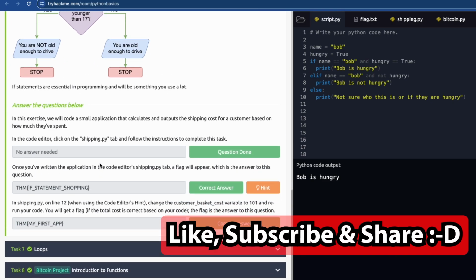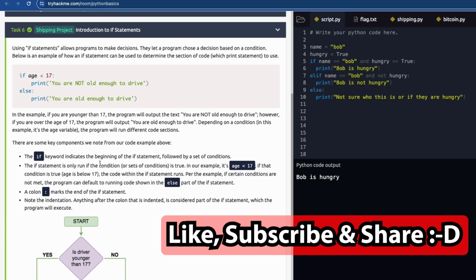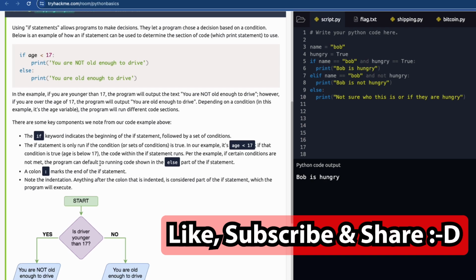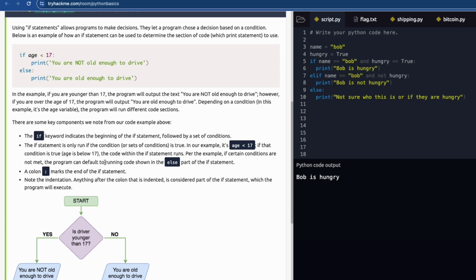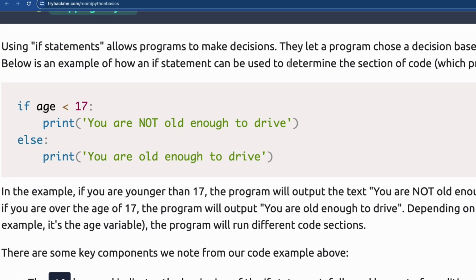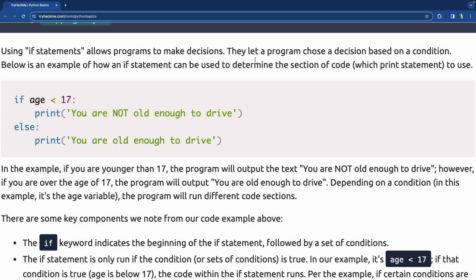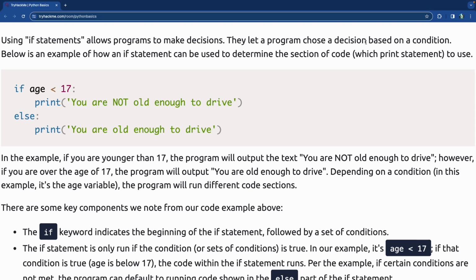So let's see if we can do a shipping project here and see if we can get this response. I haven't done this in a while, so I may fail, or I may need to do a couple of trial and error attempts. So using if statements allows programs to make decisions, and then they let a program choose a decision based on a condition. Below is an example of how an if statement can be used to determine the section of code which print statements to use.